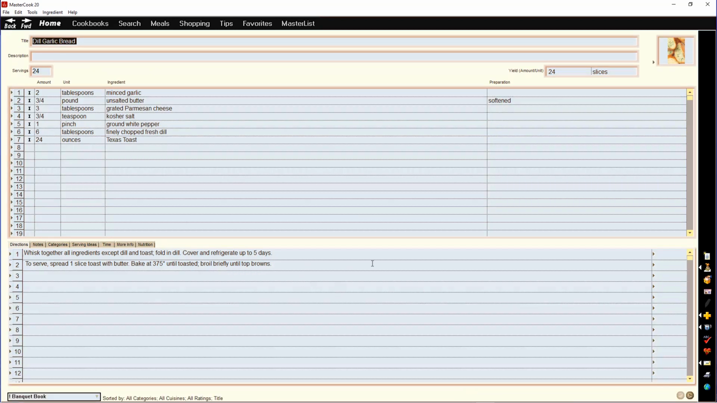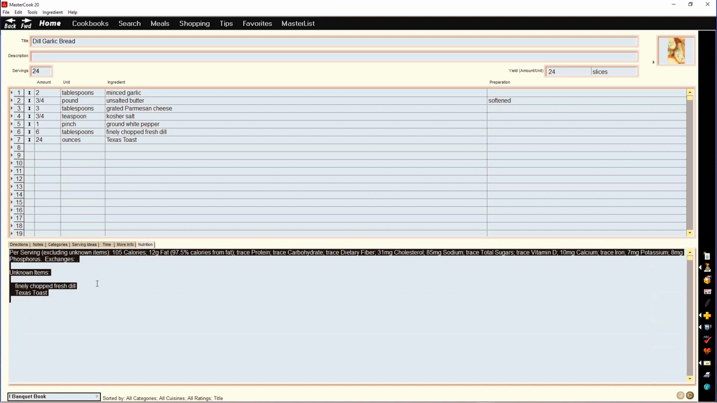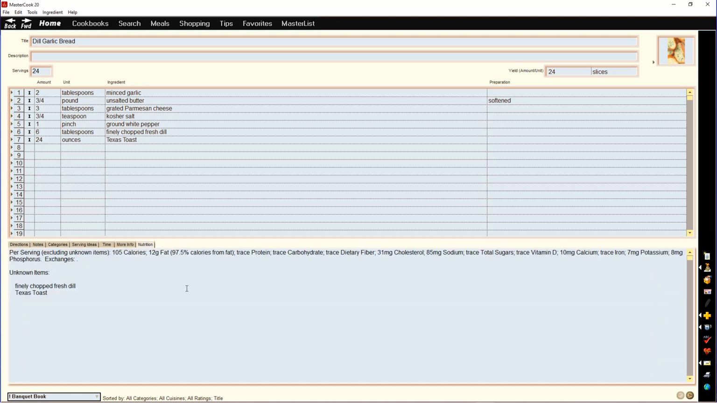When you're in the recipe edit screen, you'll see there's a nutrition tab. If you click on it, it'll give you a nutrition summary for this recipe. And it also lists the unknown items. And these are ingredients in this recipe that it does not recognize. And so it's letting you know that.